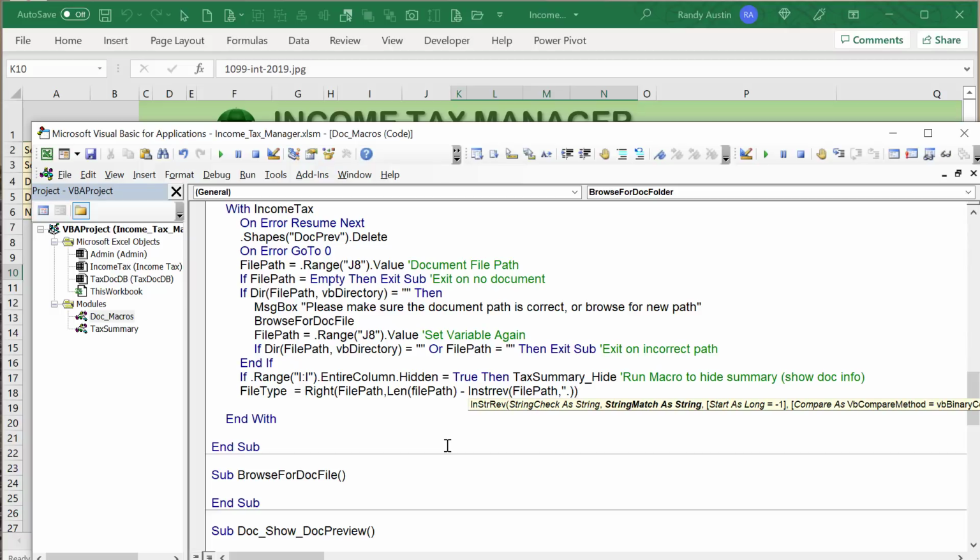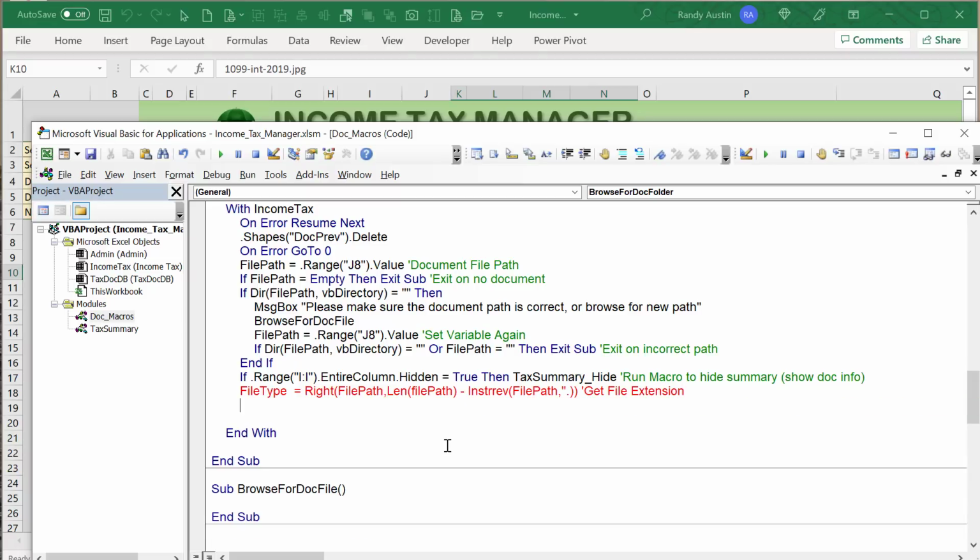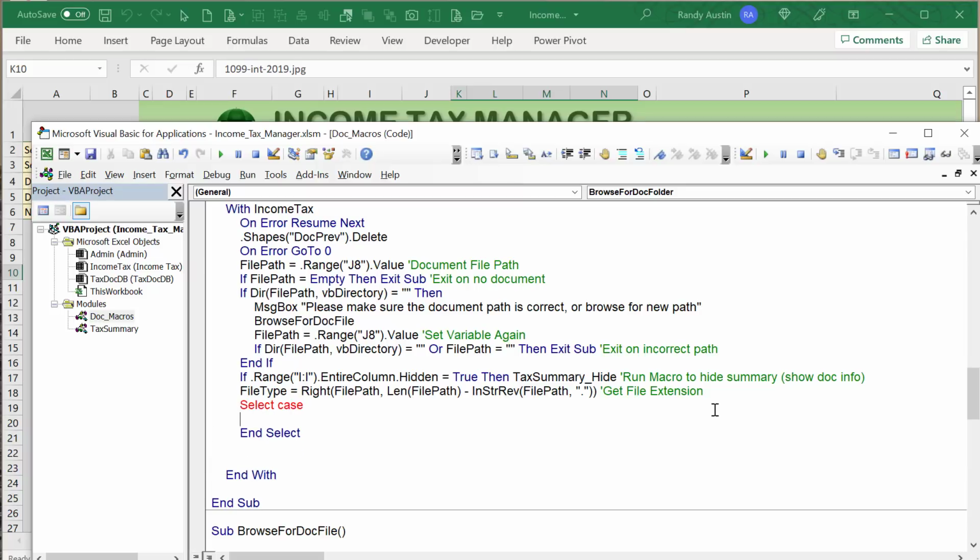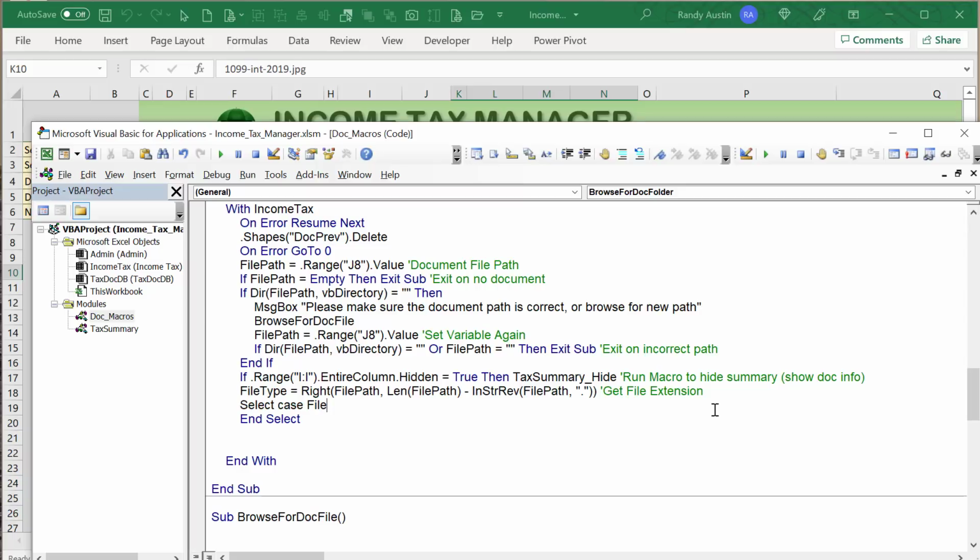So what that's going to do is get us the extension, get file extension. Once we have that, we can determine what document type it is. Let's add that quote in there. That's important. So once we have that, based on that file type, we can use a select case. Select case is a great feature here. Case, and what type of case is it? We're going to use it based on that file type.